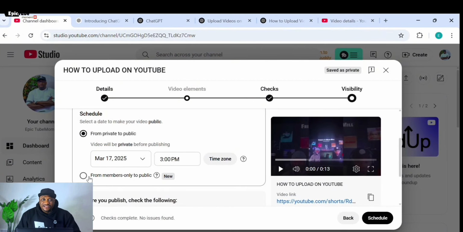So if you want your members to see the video first before it goes public, then you can just go on that members only to public. So members will get to see this first before it actually goes to public. But if you don't have members, there's no need leaving this tag on for members, okay? So you have private, you have unlisted, you have public, and you have members only to public. So these four are actually the scheduling options you have there. But most times for me, I go for scheduling. Click schedule and it just takes you to the next level, and your video will actually be in private until it becomes public at 3 p.m. tomorrow. And that is one trick I want you guys to understand.